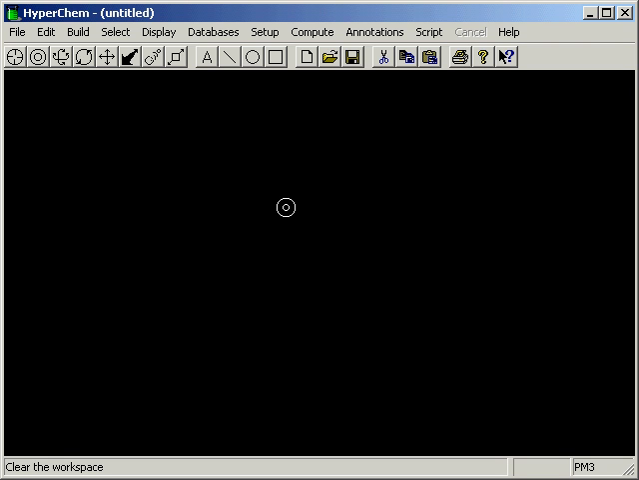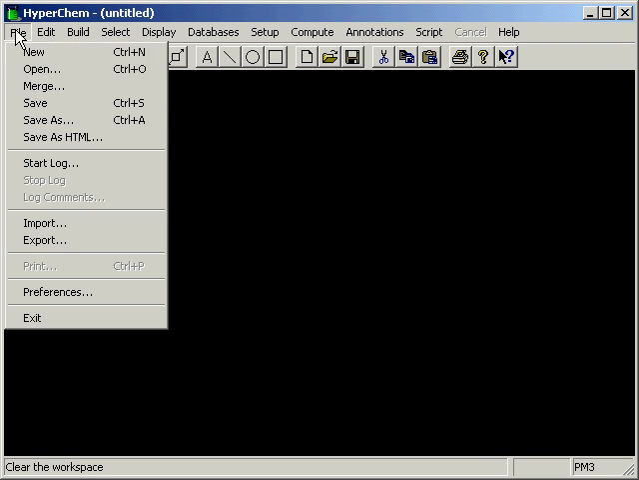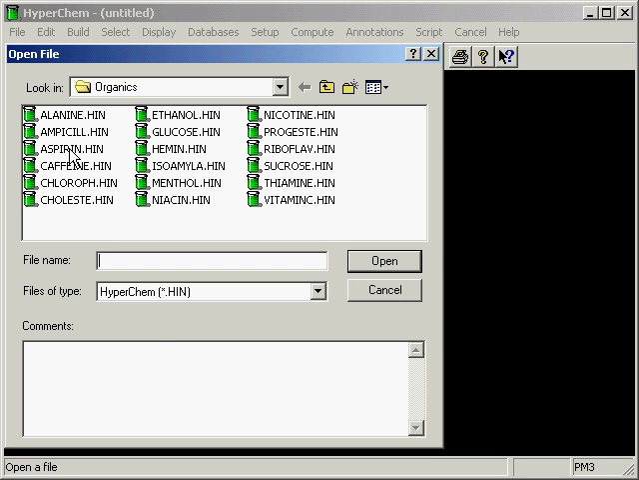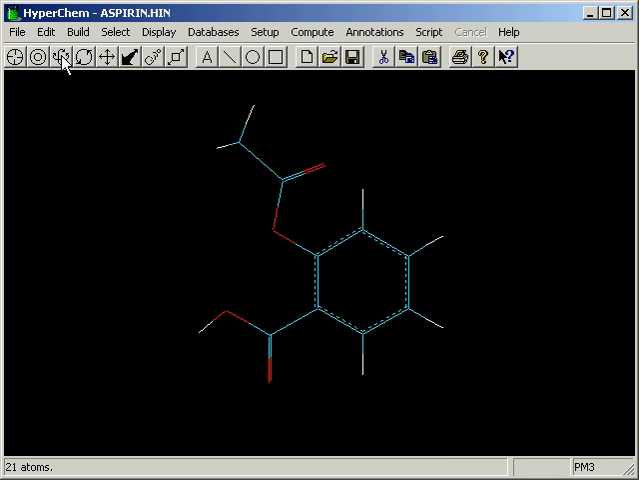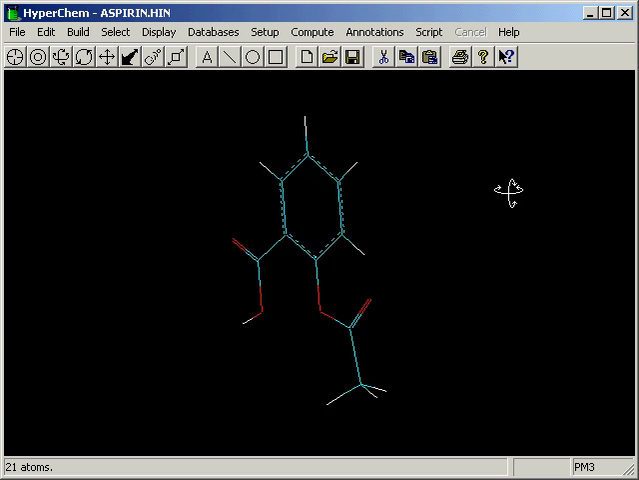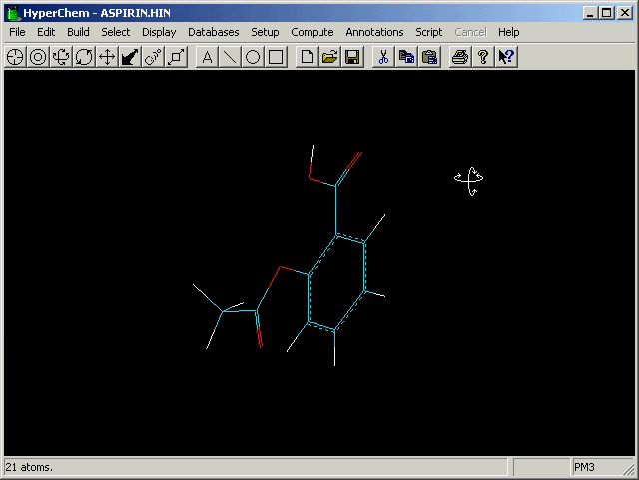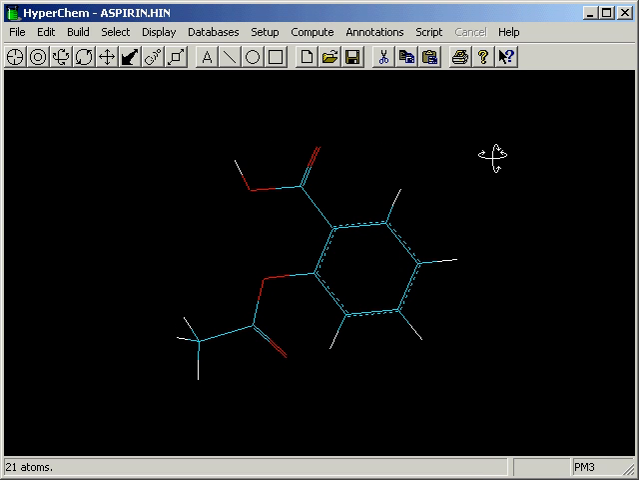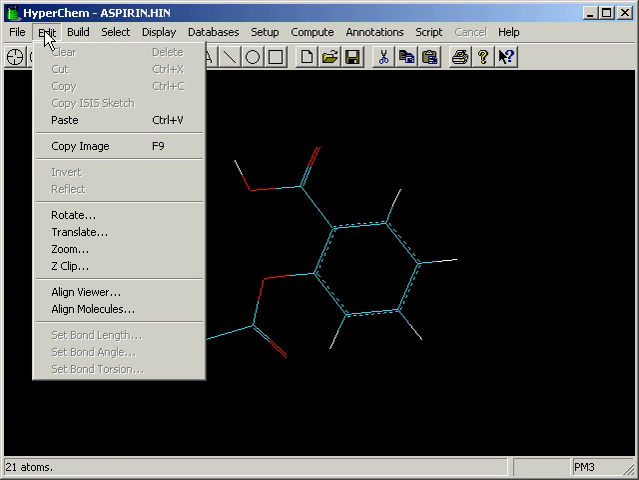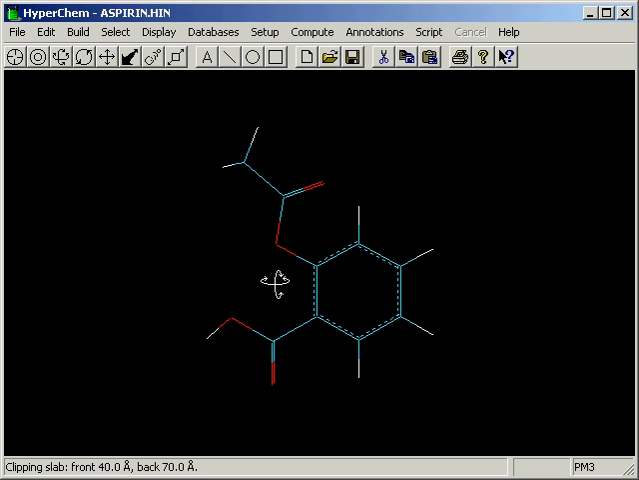This tutorial shows you how to align a molecule. Let's go get a molecule. We'll bring in our favorite, aspirin. If we rotate this molecule around, what we've done is distorted the position of the viewer. If we want to get the position of the viewer back, we would align the viewer along the z-axis.